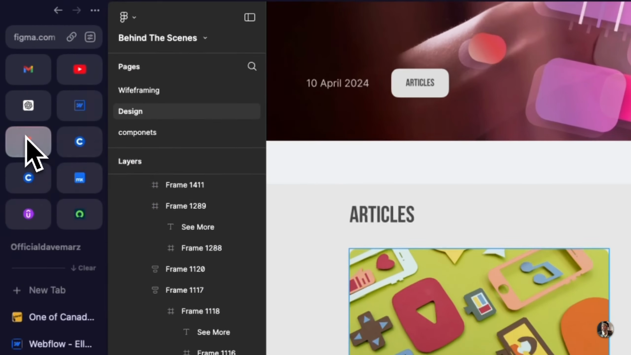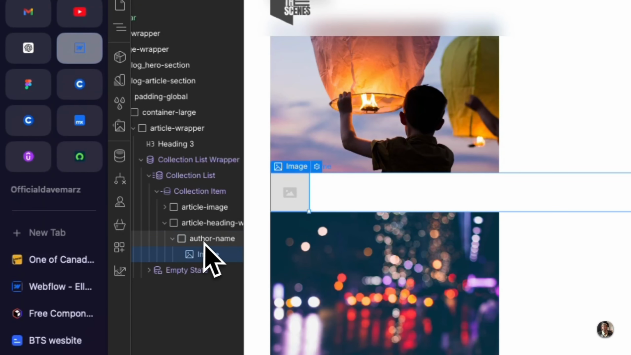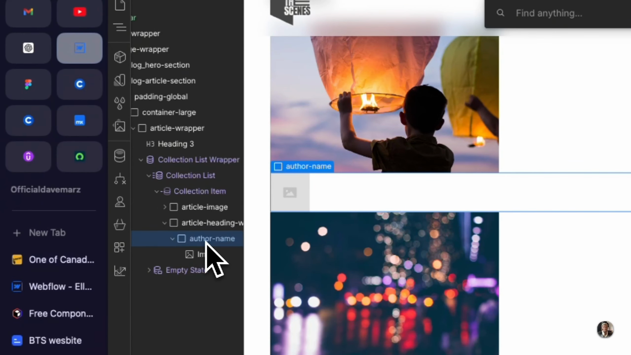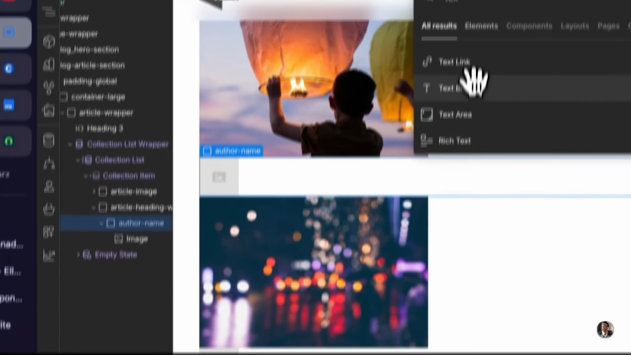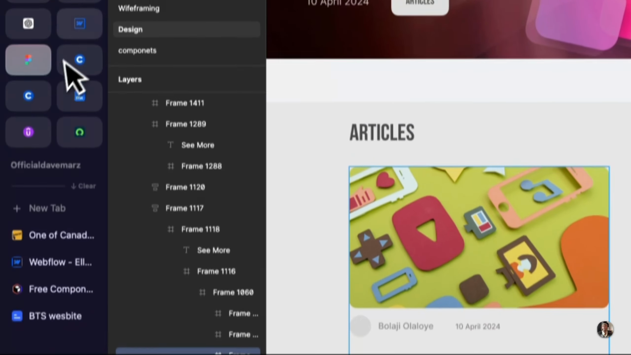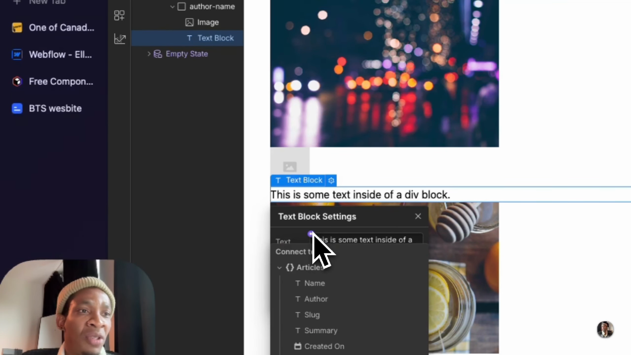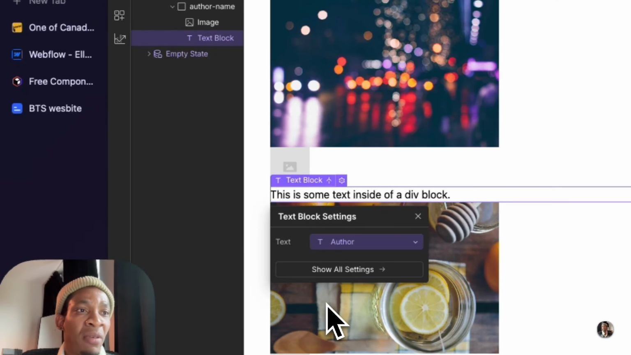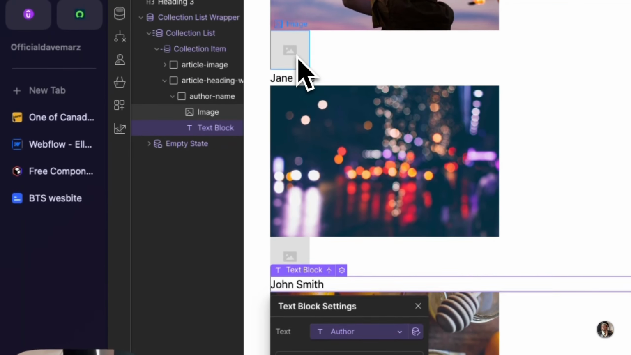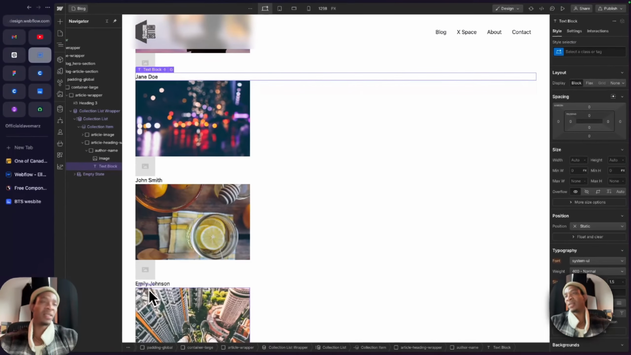Now beside the author image is the author name. So we're going to put in a text block inside of it. This is going to handle Bolaji, that's the author's name. Now we're just going to tie it down to the author, I think I created a field for that. That's the name of the author. Yeah, so we have different names. We have Jane Doe, John Smith, blah blah blah. It's just going to populate it, you know.